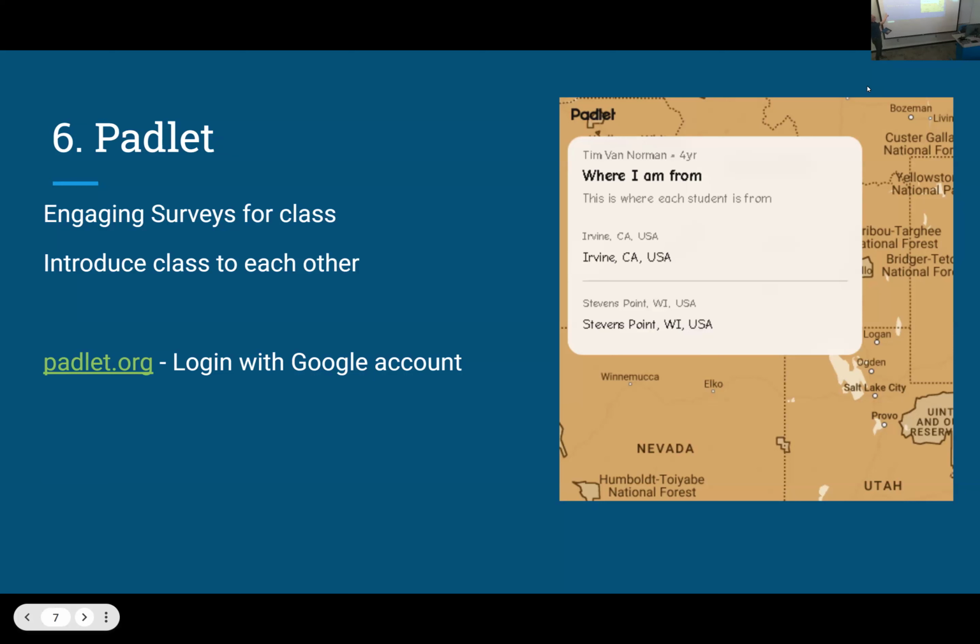Again, here you go to padlet.org and then you log in with your Google account from here. And if it doesn't give you the teacher account, shoot me an email and I can elevate you to have a teacher account.